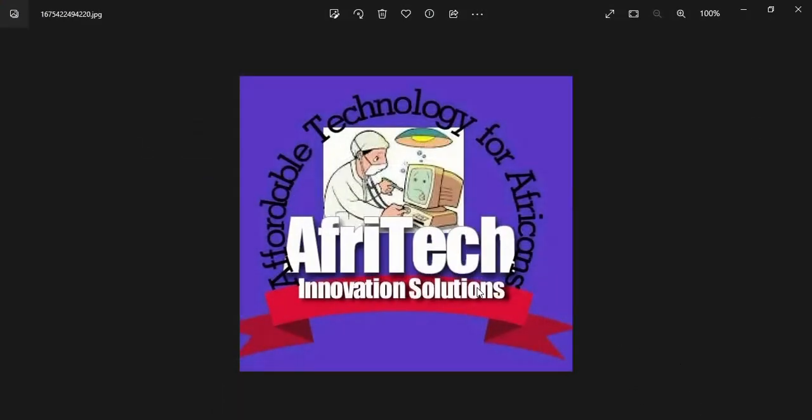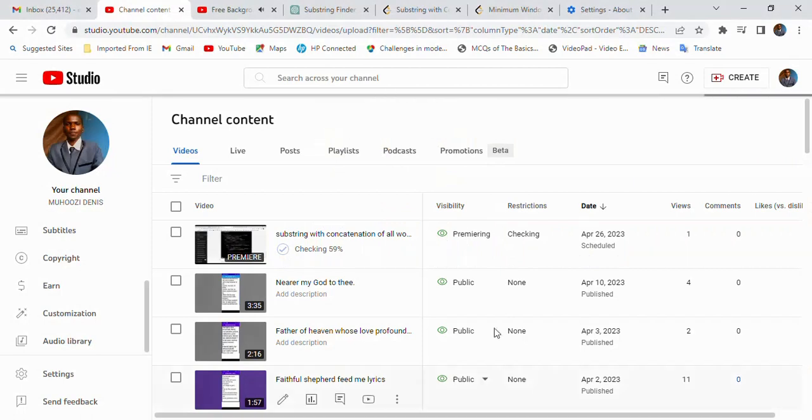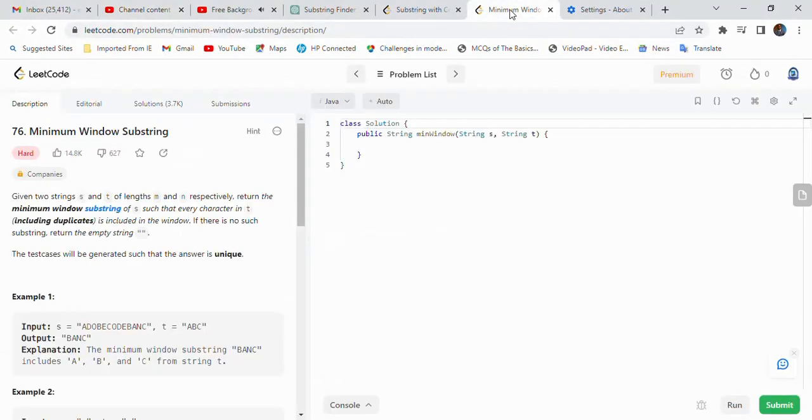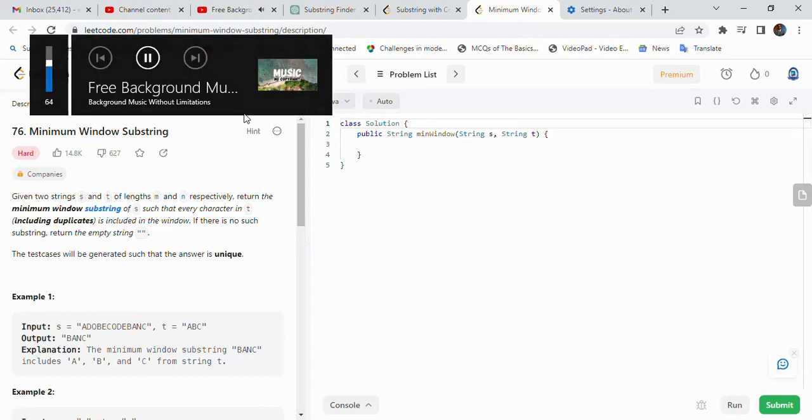This is affordable technology for Africans, Afritech Innovation Solutions, and I'm bringing you how to solve programming solutions, data structures and algorithms using ChatGPT. Wow!